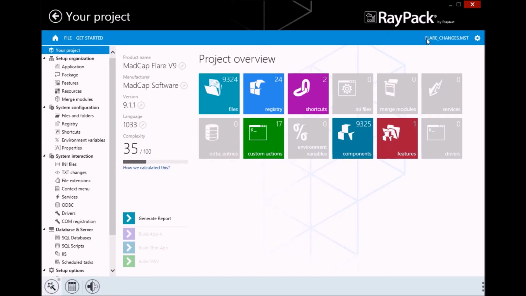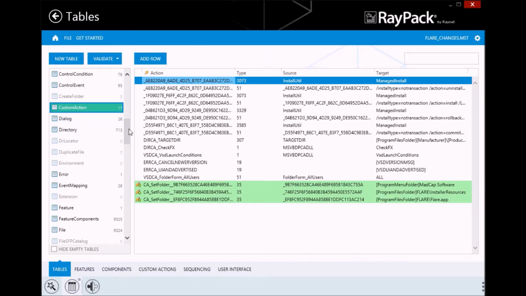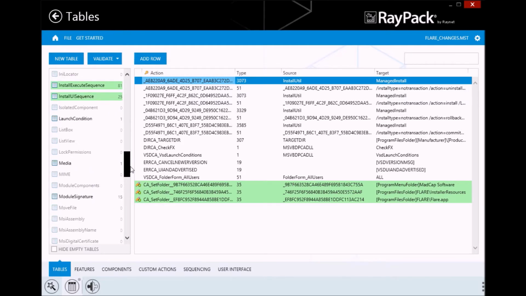In the upper right corner we see the file name of the file we're working on, so you see it's the transform. And selecting the advanced view down here allows us to see which tables have been changed. For example, the custom action table has been changed. It has 3 new custom actions added to it.